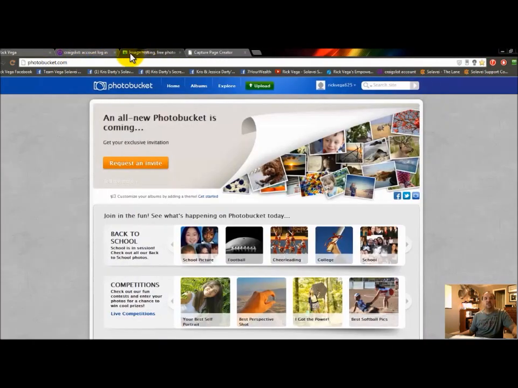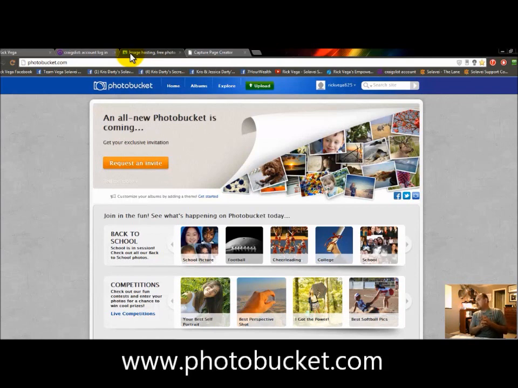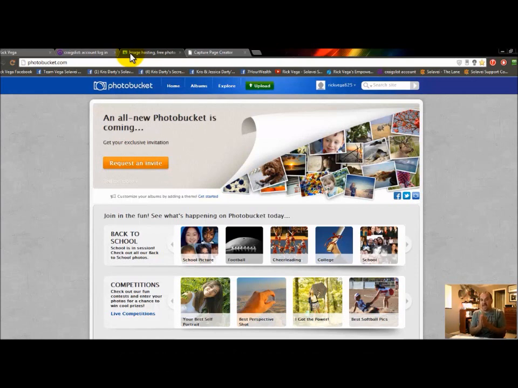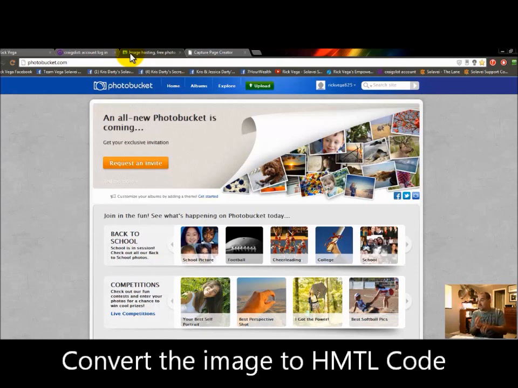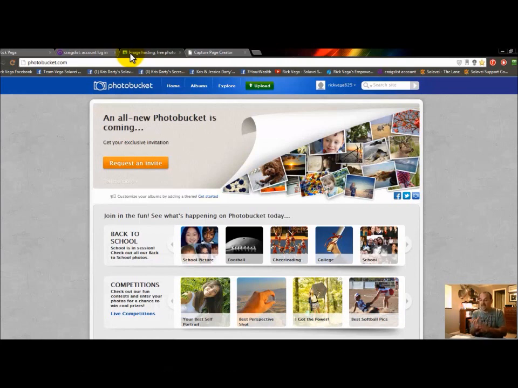First of all, what we're going to do is go over here. This is called PhotoBucket. If you're not familiar with PhotoBucket, it's an online storage place for all of your photographs. The great thing about PhotoBucket is you can take your photos, your JPEGs and your PNGs and your TIFF files and all that, upload them into PhotoBucket, and then convert that image into a direct link, or most importantly for our Craigslist ads, into an HTML code. That is the code that you're going to actually post into your Craigslist ad.